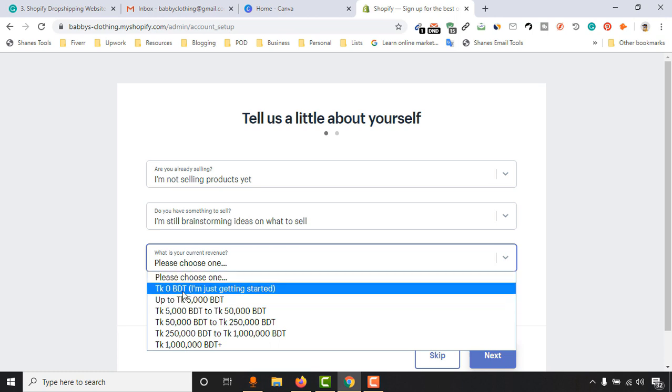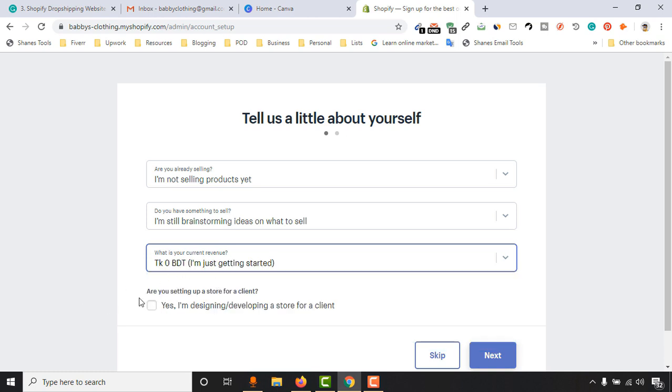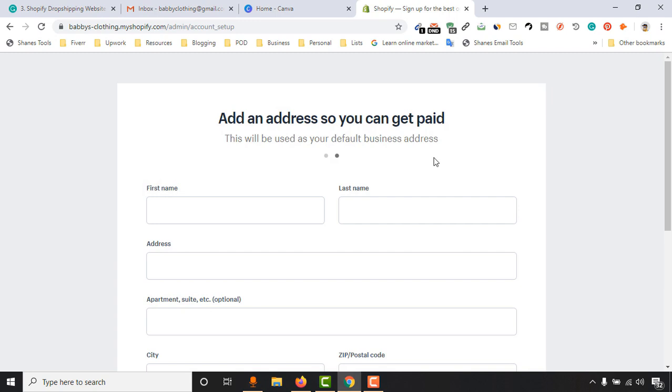So as I'm from Bangladesh, I am seeing BDT. We are going to change this currency within few minutes. So I am actually going to select 0 BDT. And here, are you setting up a store for a client? If you are working for a client, then you can select this one. Otherwise, it's all right to keep as it is. Then click on next. Now we have to enter our address information along with our name.